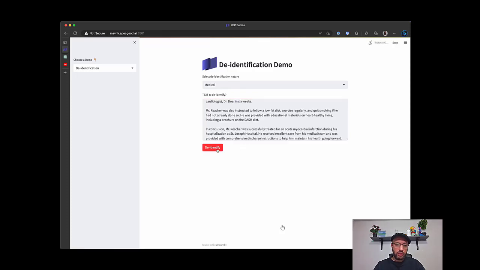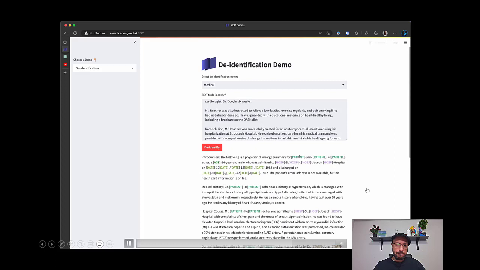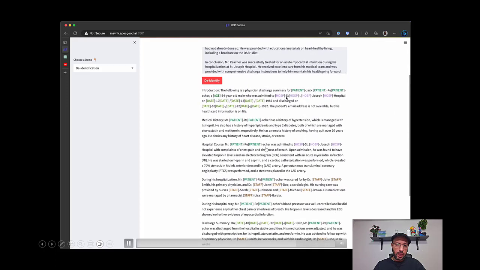Put it here, de-identify. And we can see here we are doing the identification, and we are marking that this is a patient. We are marking the dates. We are marking the hospital. Everything we are marking. And that's because it's not a person, it's a patient, because this is a customized model for the medical domain.